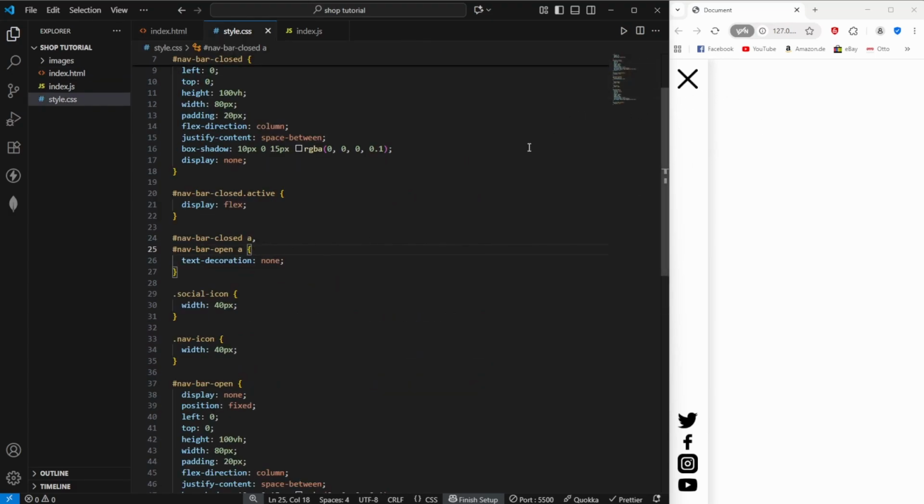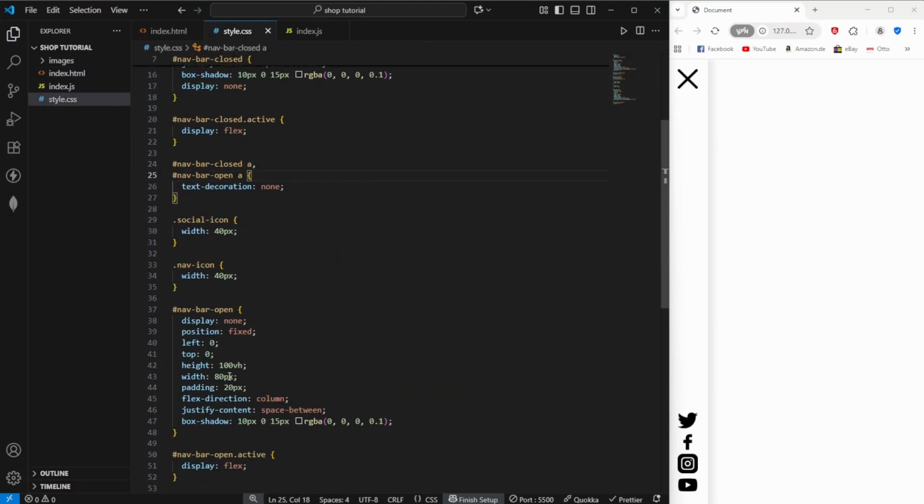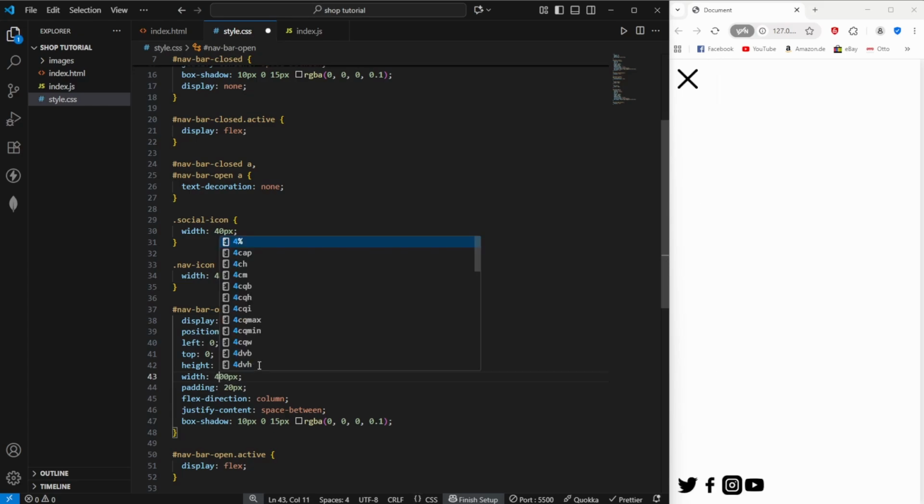And now for the open navbar, we also want to set a different width. We are going to say that we want to have a width of 500 pixels, for example, or let's say 400, because maybe 500, yeah, 400 is kind of right. And obviously you need to use a media query later on to make this responsive, but for now this works.